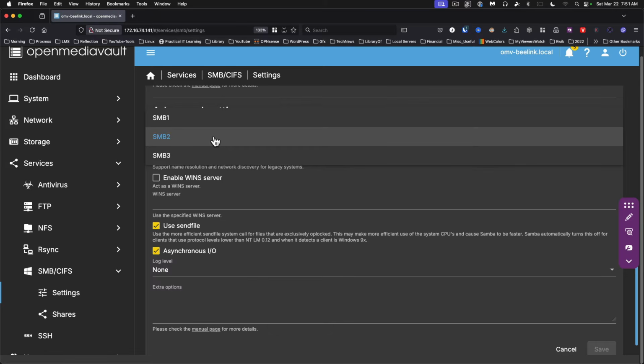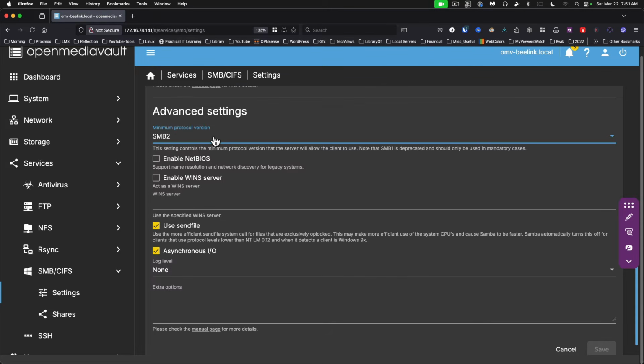SMB3 is current and is faster than previous versions. For testing purposes, we'll leave it at SMB2, but this will give you the chance to verify things are working, and then you'll want to consider changing to SMB3 and making sure you retest to make sure nothing breaks when you go to the newest version. So again, we've got SMB2. We haven't made any changes here, so we don't need to save.